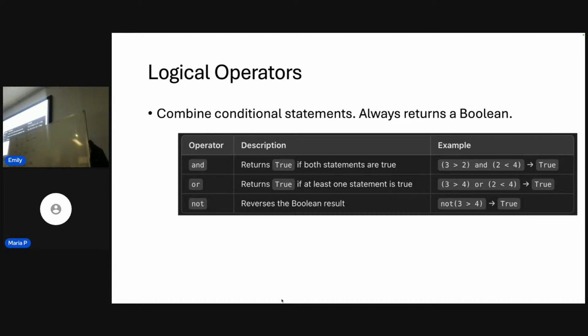Just to add a little bit of complexity to this, we have something called the not operator. The not operator reverses the result. So if we had not 3 is greater than 4, that returns true. So let's look at that. Not 3 is greater than 4. Is 3 greater than 4? No. So this part of it returns false.